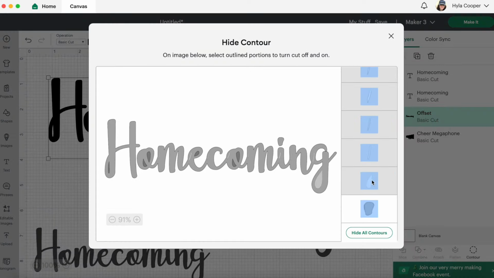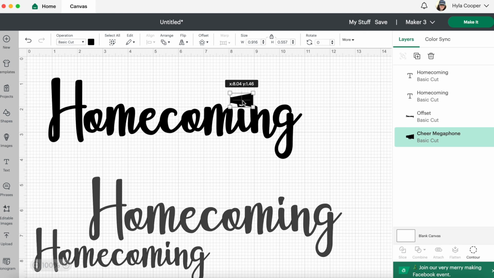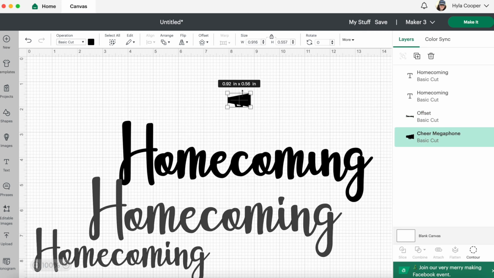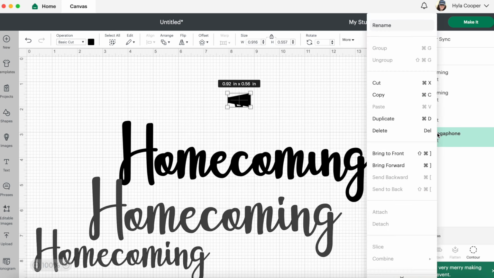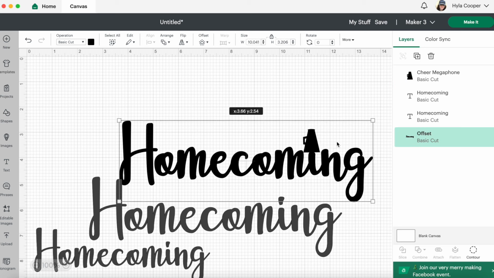And then you can hide contours. I don't know what it is about a couple of those fonts. When you offset them a little bit, it leaves little lines in some of the letters, so I have to go through the contour and take those out. Now I'm just going to play around with it, play around with the sizing of it, the direction of it, see if I like it.